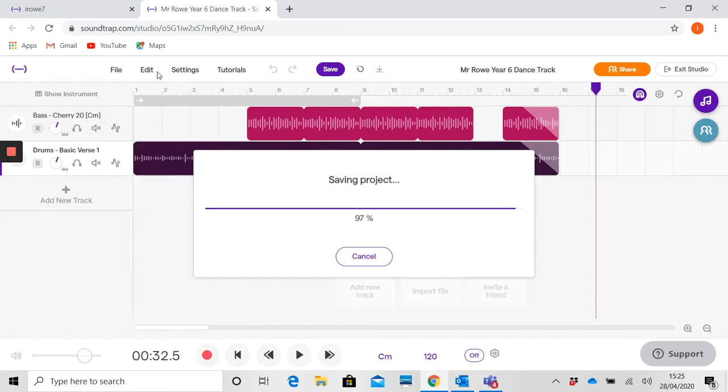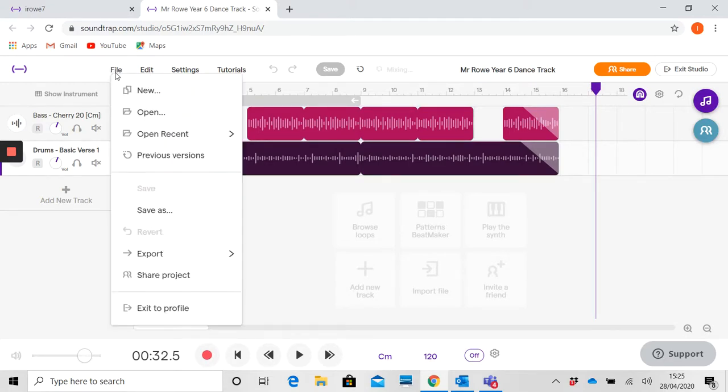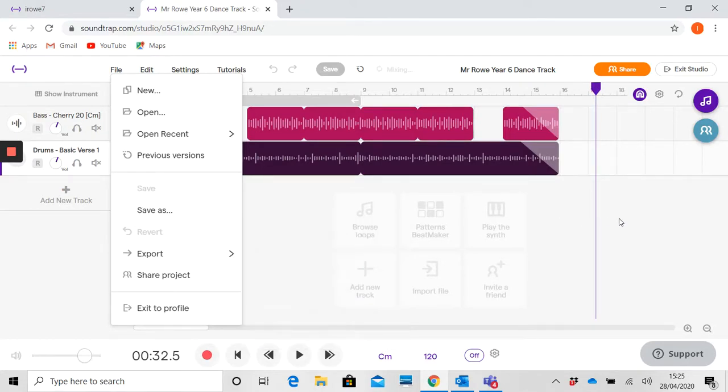If you wanted to, you could do file save as and put your name on the top, but I will know either way that it is yours because you have saved it from the link. Remember again, to access this file, you must go through the Microsoft Teams post link. Very, very important. And once you've done that, you can then export to an MP3 file.